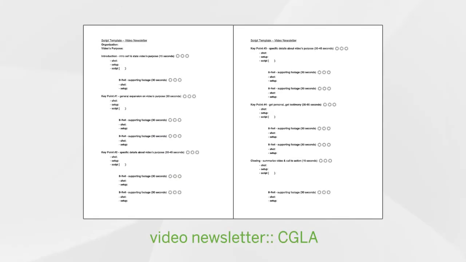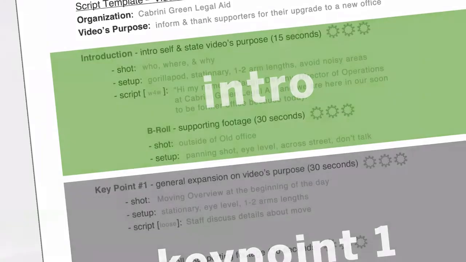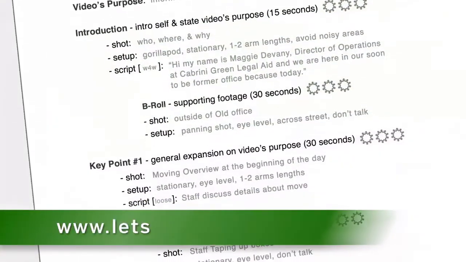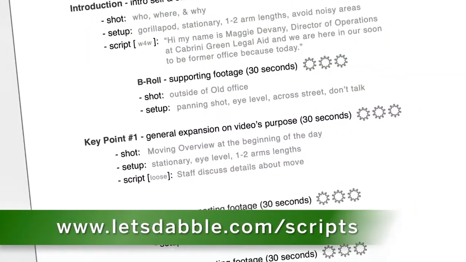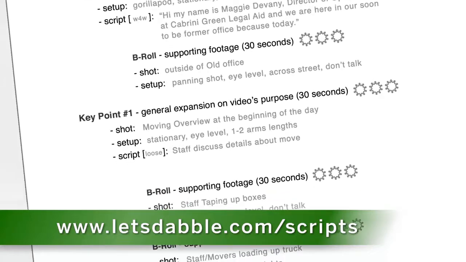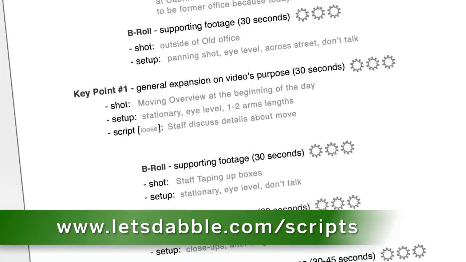Now that we've reviewed the various components of the script template for a video newsletter, it's time to see how the template works on a real-world example. If you haven't done so already, go to this web address and download the script template. It's free and will not only help you follow along, but you can use it for your own video dabblings.